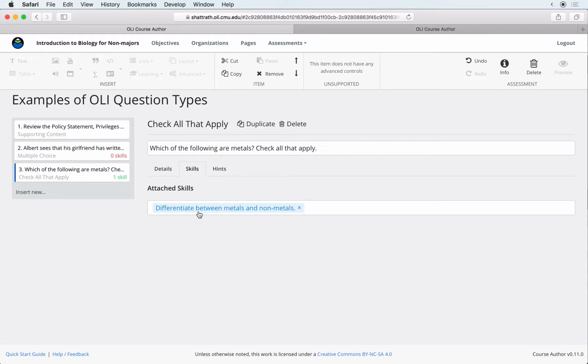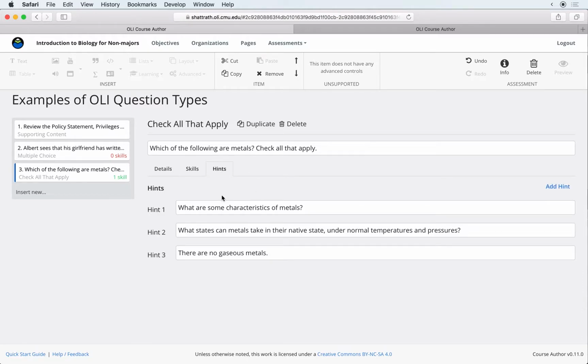Under skills, I've chosen the skill that applies here, differentiate between metals and nonmetals, and I've entered 3 hints for them. So let's go see what this looks like on the page.